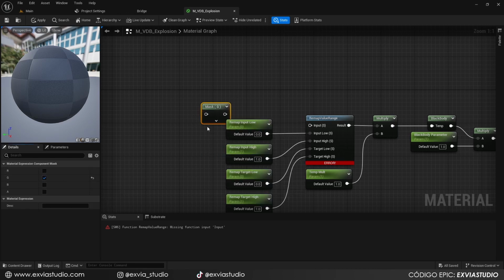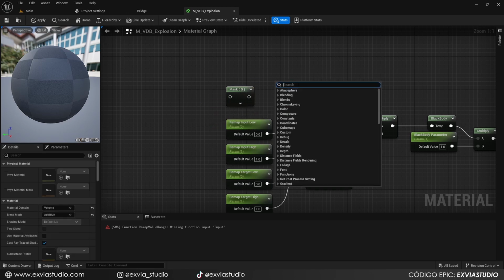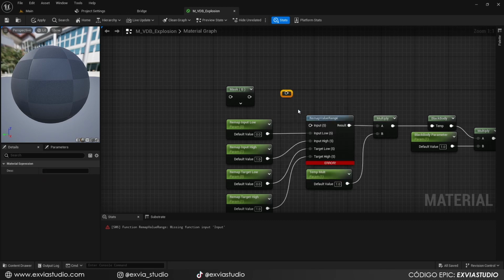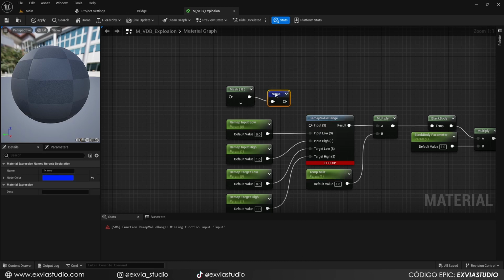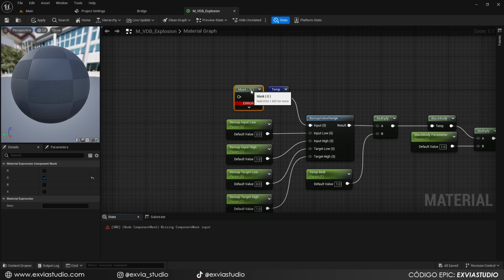we're gonna uncheck the R channel. After that, we're gonna right click anywhere on our material graph, and we're gonna write reroute node. You're gonna see that this little dot is going to appear. We just right click it and we're gonna press convert to named reroute. We're gonna connect it with our mask and rename it as temp, and connect it with our input on the remap value range. Okay guys, we're almost there.